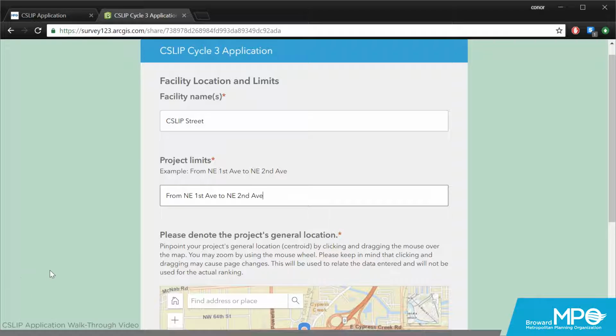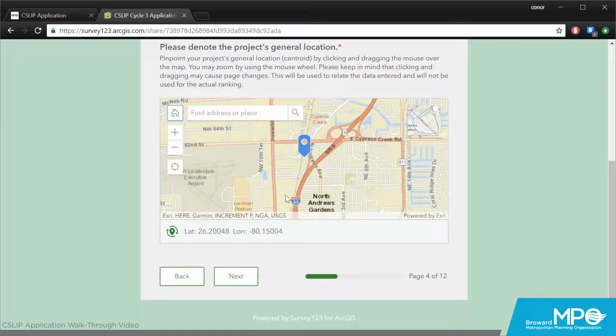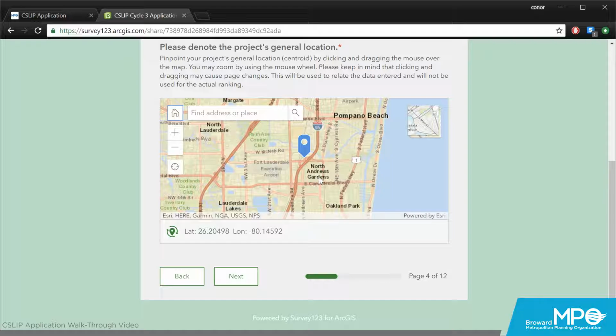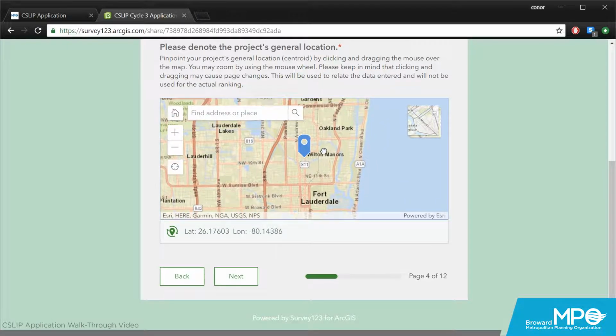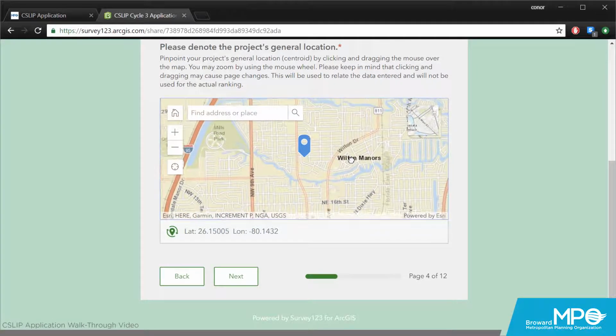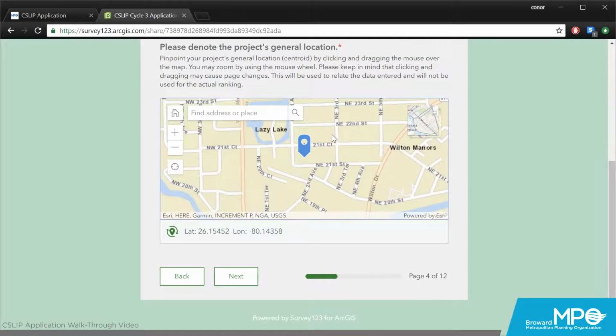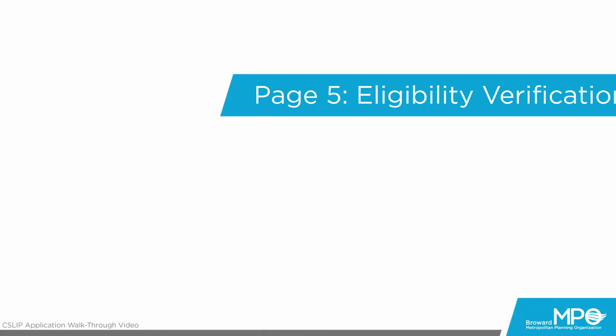The third and final question on this page is to mark the project's general location. Just follow the instructions that are listed on the screen. This is not used as part of the ranking process, but it will assist in evaluation of applications.